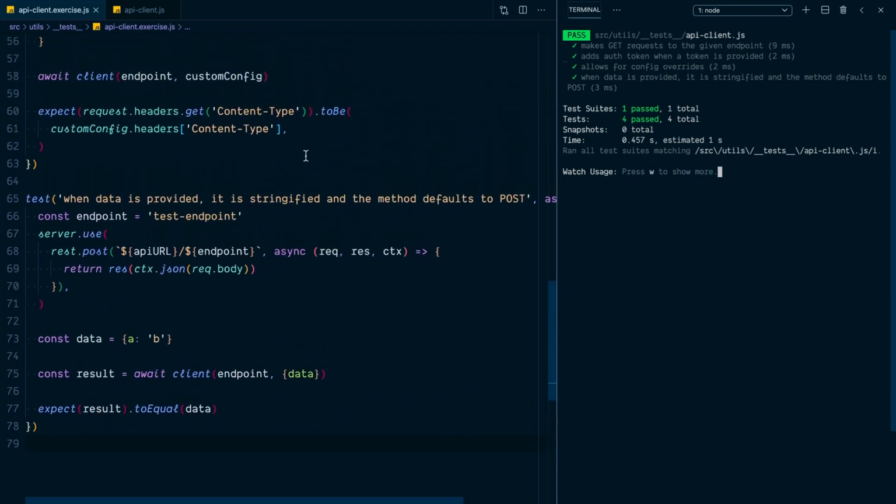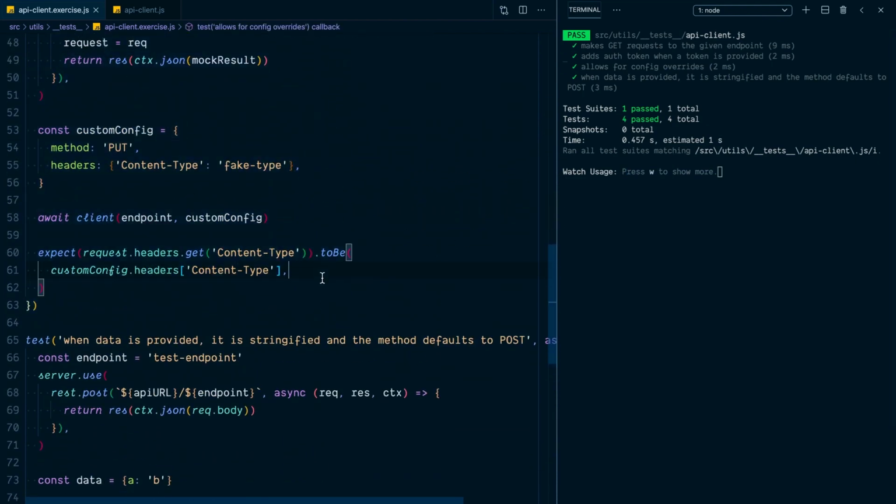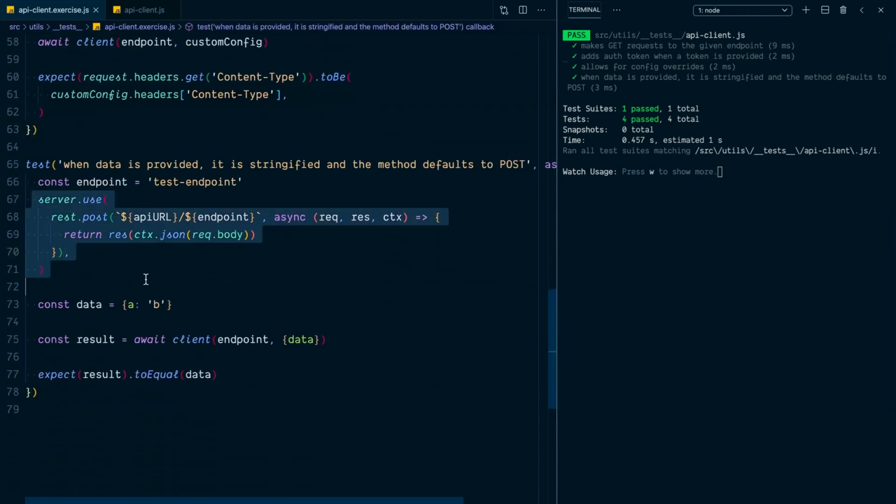In review, what we did here is copy and paste lots of the previous test to have a server that's listening on post for this endpoint, simply returning the request body, and then we send this data along and verify that the result we got from the server is the same thing that we sent along as the data. And that gives us all the confidence we need for this particular feature.